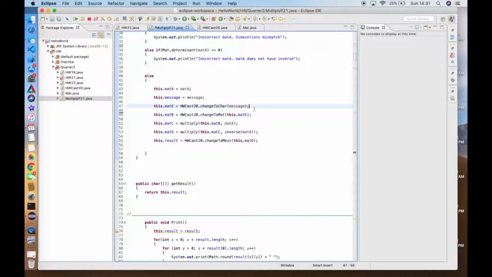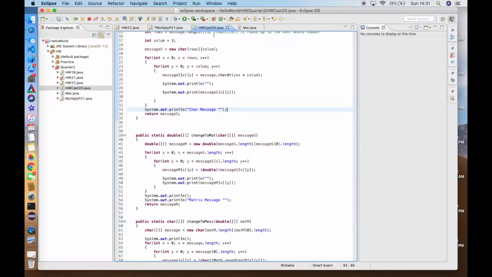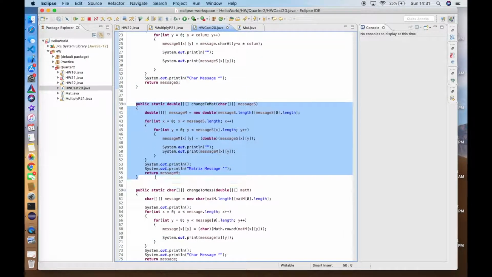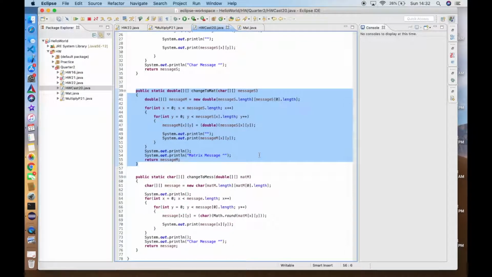Going back, so that's the first step. Now I'm going to do change to mat, and I'm going to use this mat E. So the message that I just changed into characters is going to be this mat E, and I'm going to plug that into this. Going back to my cast 20, this is the next function. It's going to take a character message and spit it out as a double. It's going to go through 2 iterations of for loops, and then it's going to spit out the matrix as a message. The matrix message.